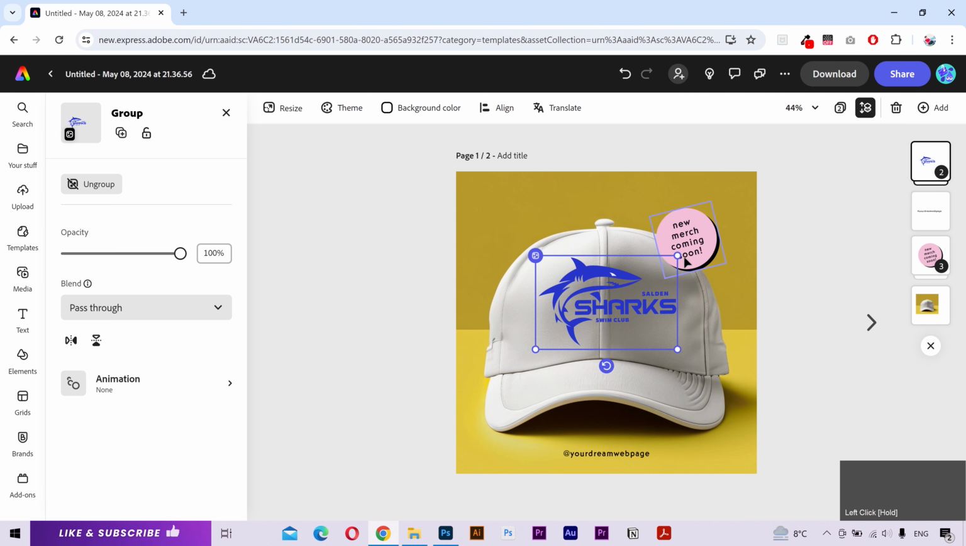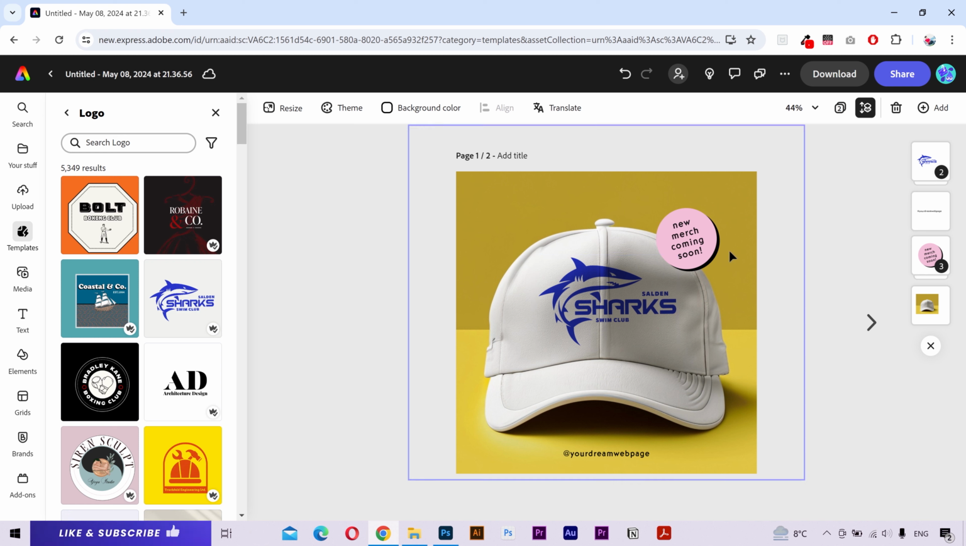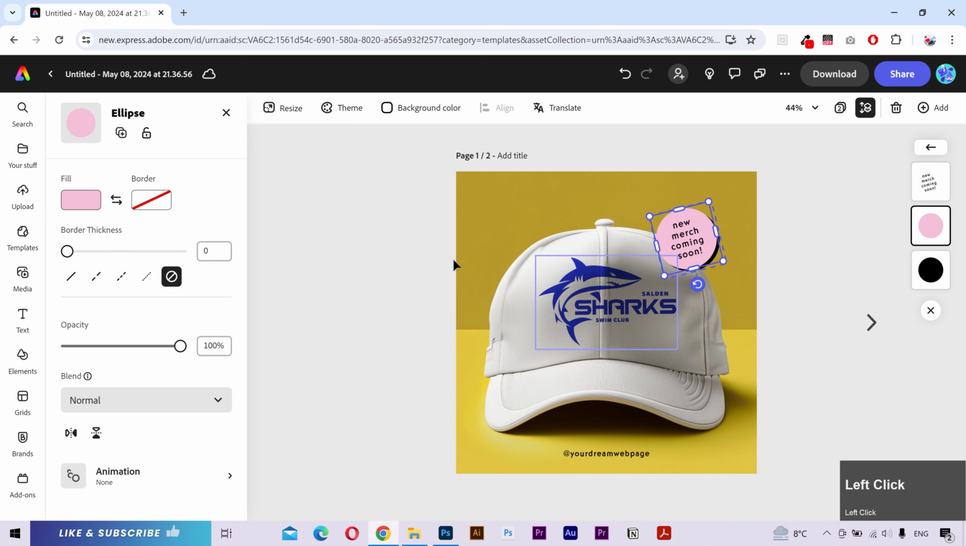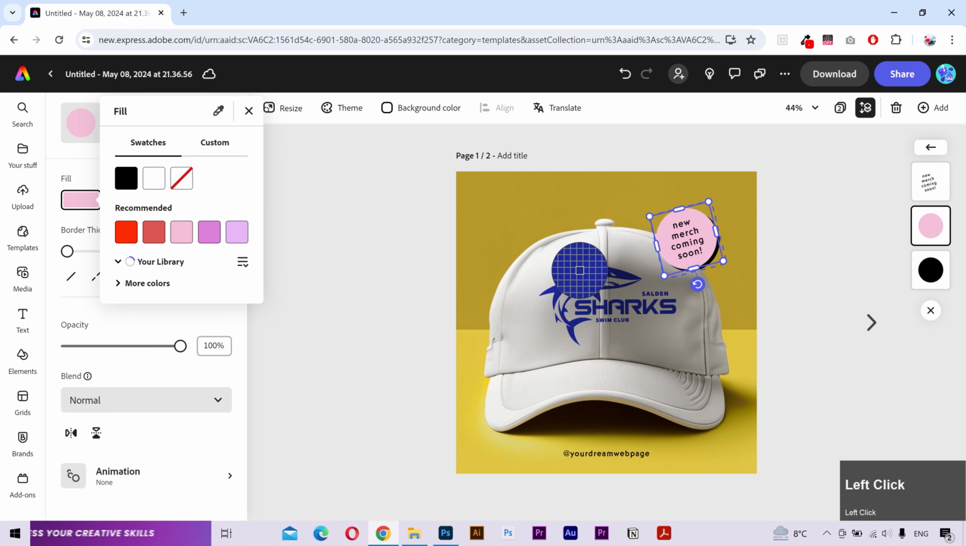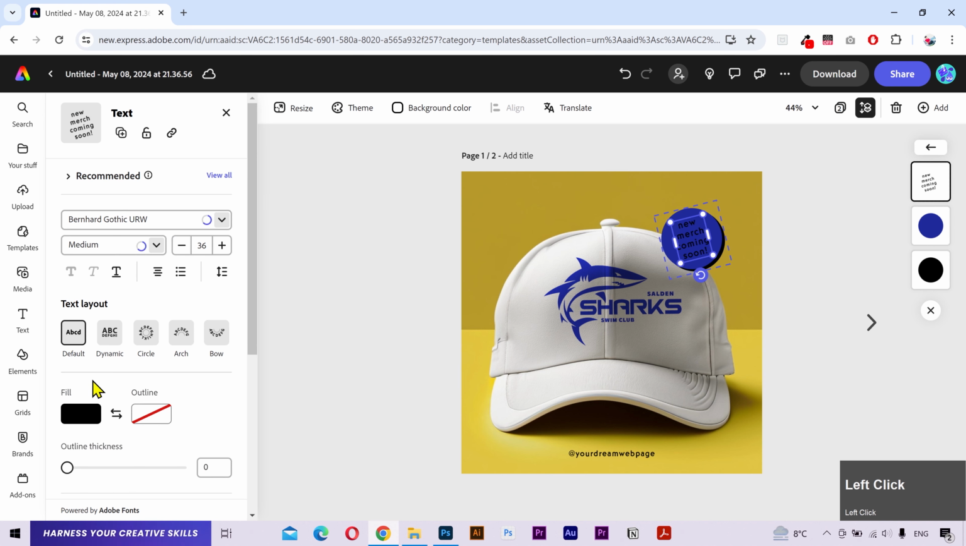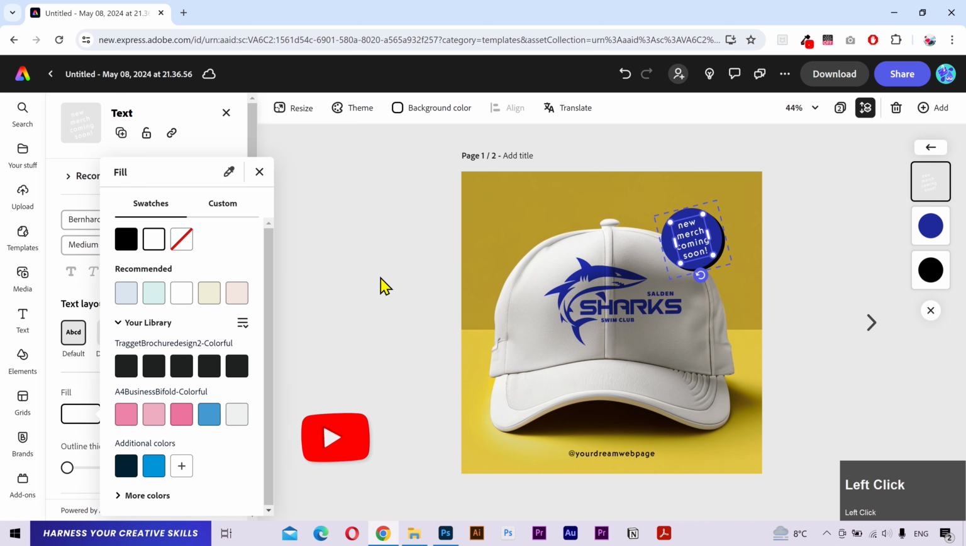As you can see, it's not blending very well with the head. To fix that, from the blend modes, I'll select multiply. And there it is, looks more realistic now. Next, I'll change the color of the circle to match with the logo, and the text color to white to make it more visible. And the mockup is ready.